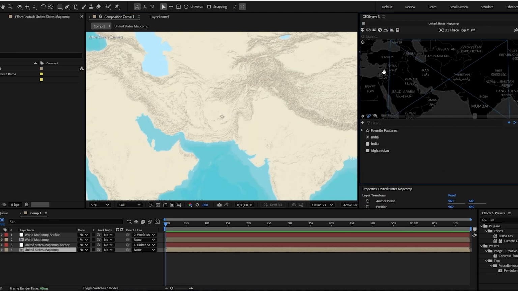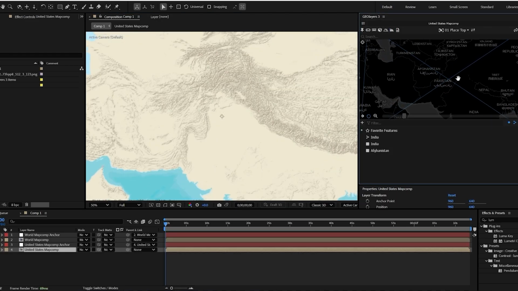I changed my colors just a little bit here to make it look a little bit more deserty, and I think this is looking pretty good.